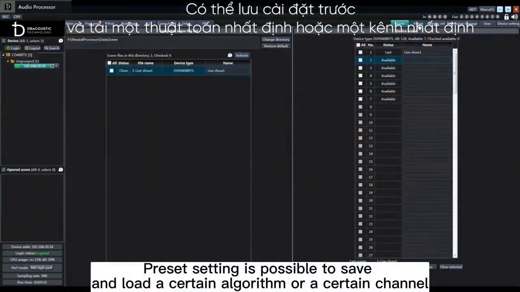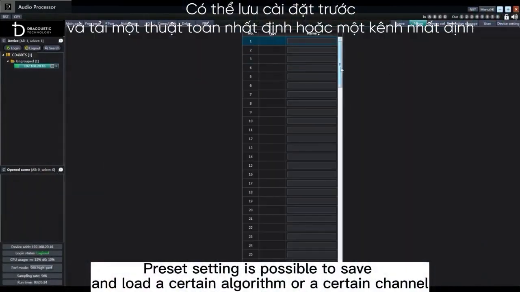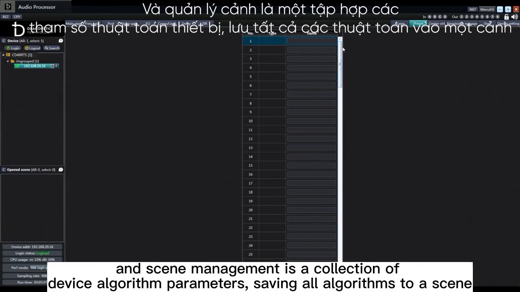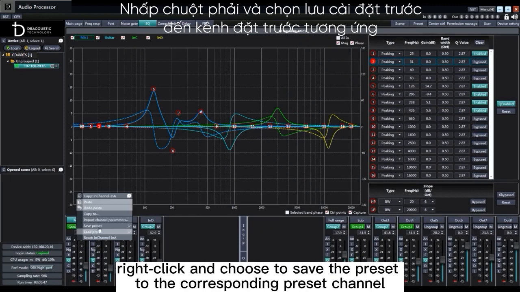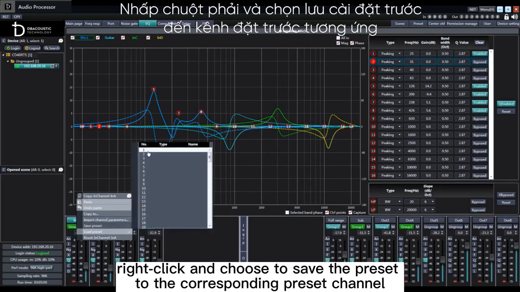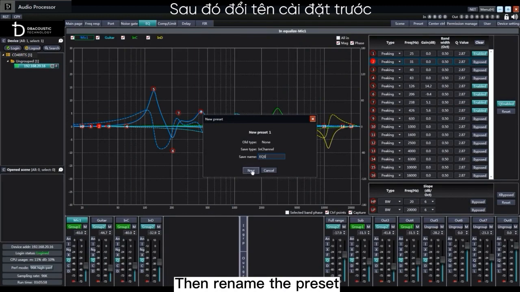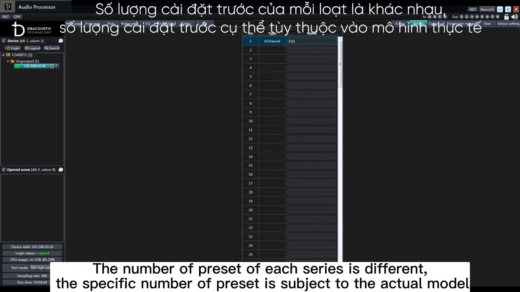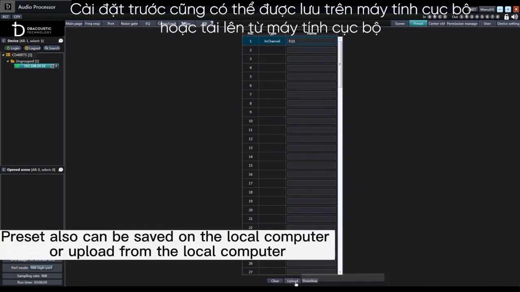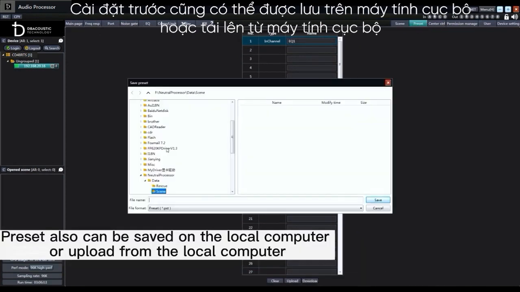Preset setting. Preset setting makes it possible to save and load a certain algorithm or a certain channel. And scene management is a collection of device algorithm parameters, saving all algorithms to a scene in the position of the corresponding algorithm channel. Right-click and choose to save the preset to the corresponding preset channel. Then rename the preset. Back to the preset page. We can see that preset is in the list. The number of presets of each series is different. The specific number of presets is subject to the actual model. Preset also can be saved on the local computer or uploaded from the local computer.